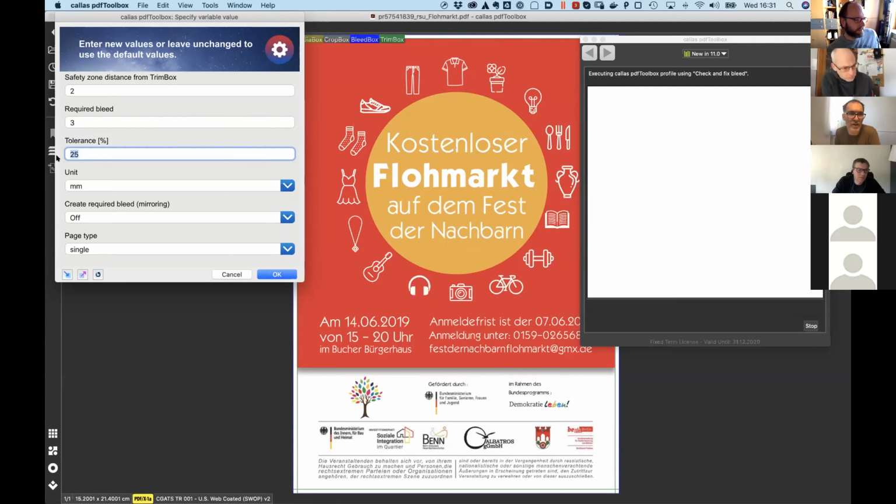Then you can define obviously the unit. If bleed is missing at the moment, you have here the possibility to choose the... Oh, it's not in here yet.